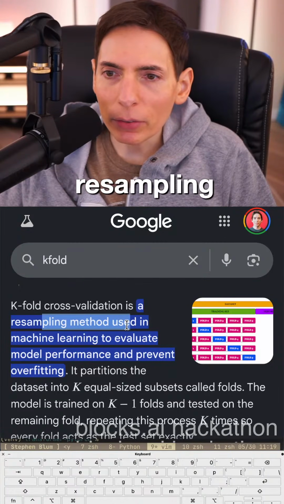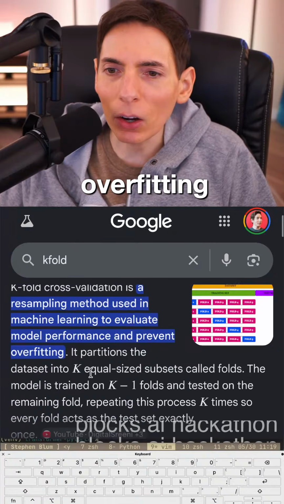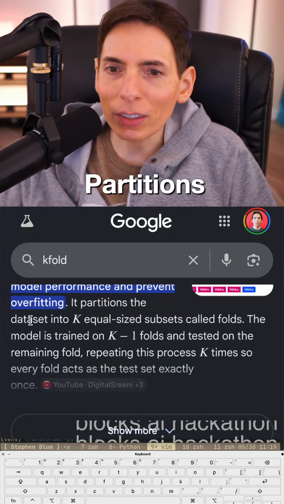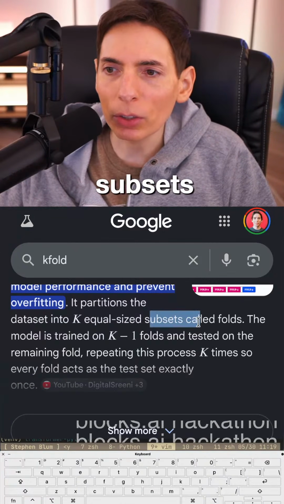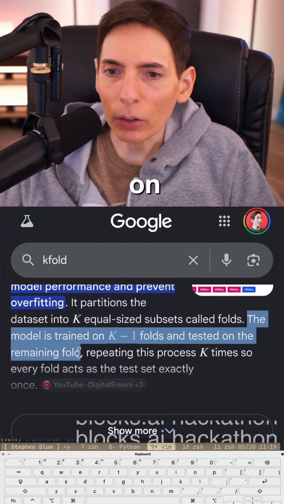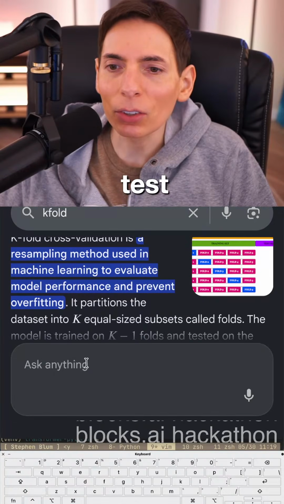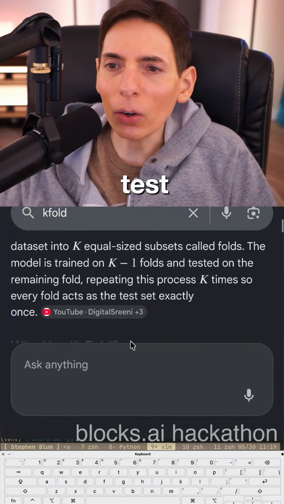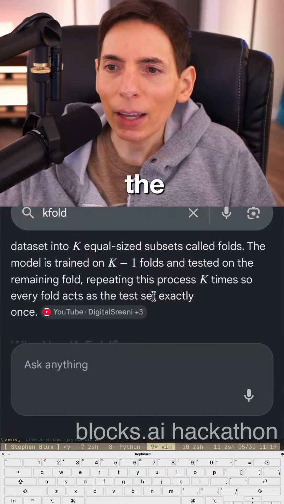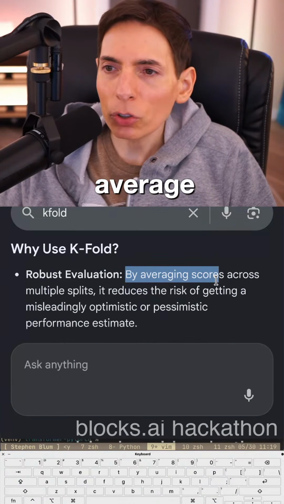A resampling method used in machine learning to evaluate models' performance, preventing overfitting. It partitions the data set into k equal-sized subsets called folds. The model is trained on k minus one folds and tests on the remaining fold. Repeating this process k times, so every fold acts as the test set. Exactly. Then you average the scores. Okay.